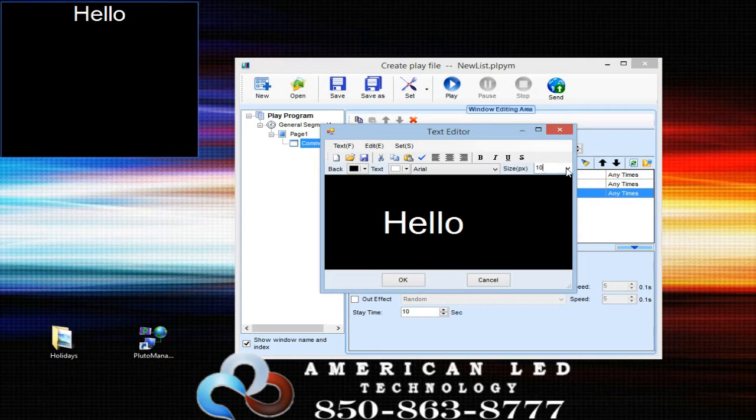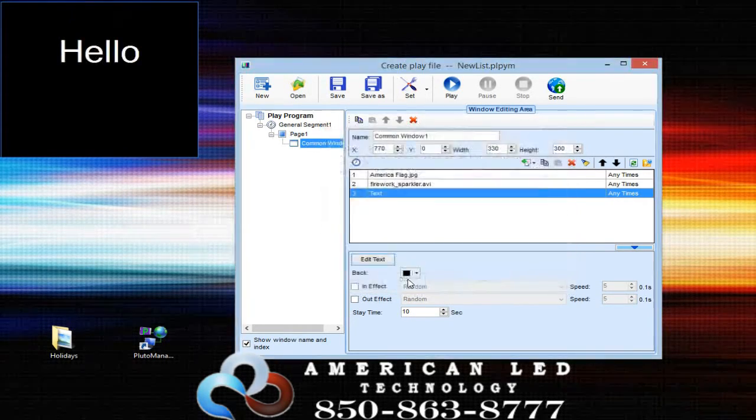And you can change the size by clicking on default size, or you can change it by highlighting it and changing the numbers. Just hit OK, and this is exactly how it's going to look on your sign.